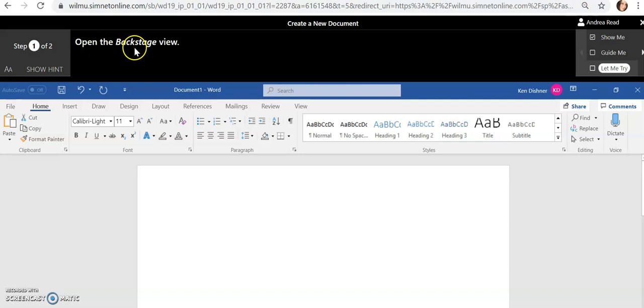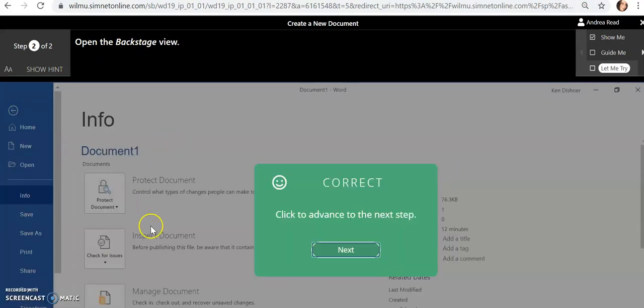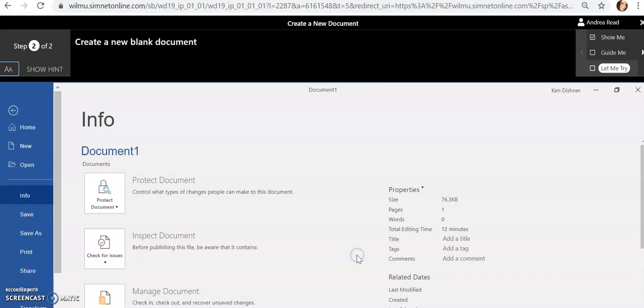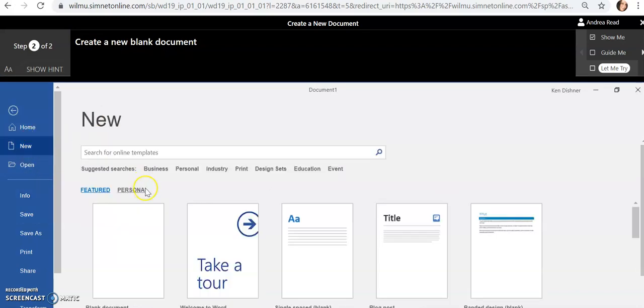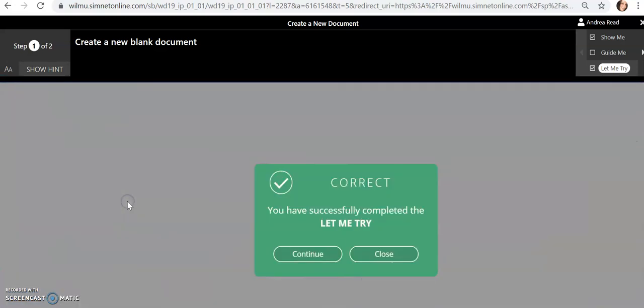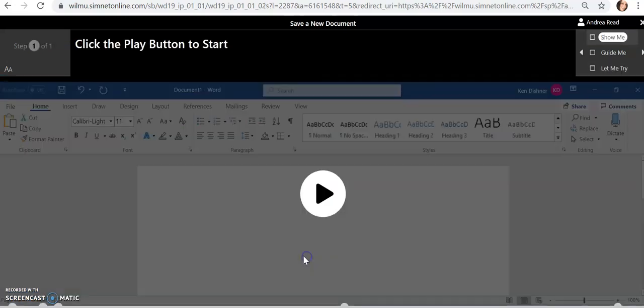So opening the Backstage view is, and they explain to you, when you click on this word File, this right here is telling you, okay, you got that step correct. That is your Backstage view. And then you click on next to proceed in the question, and it says now create a new blank document. And that's where your set of instructions were showing you how to create that new one. You click on New, you go down here to the blank document. And then you click on continue.